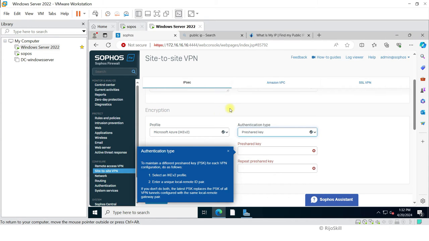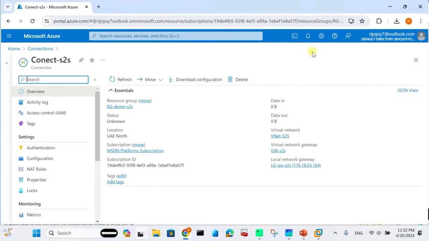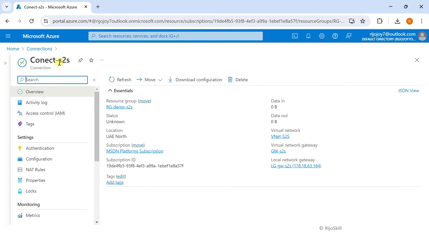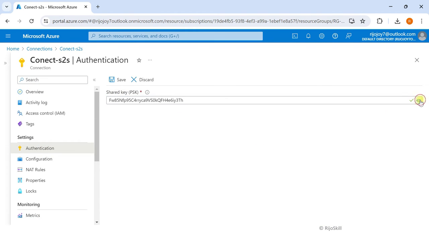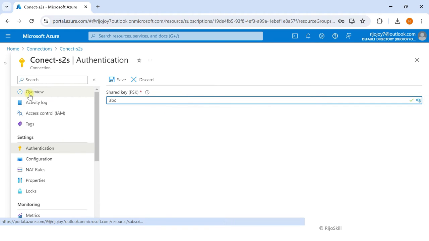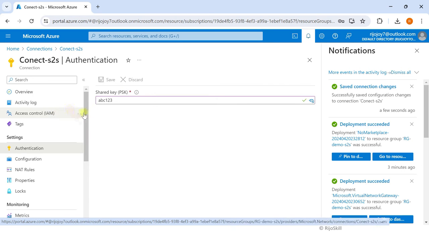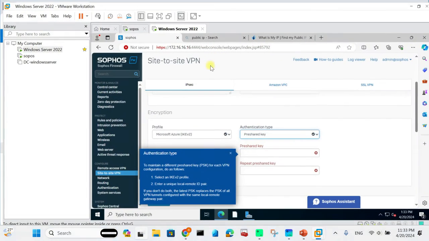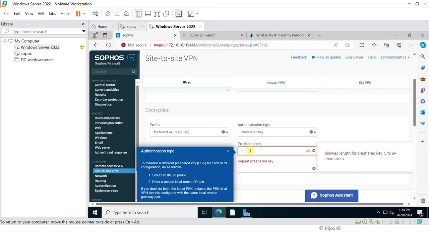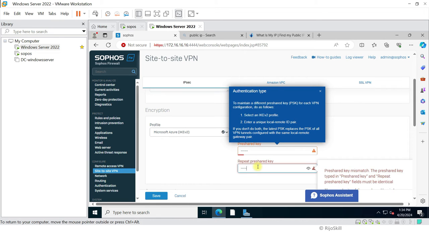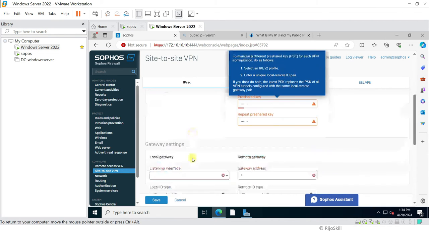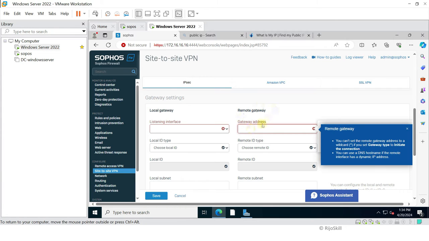So again we go to the portal. We go to the connection, the previous connection, and click authentication. Then here you can see the pre-shared key, just open. I don't want it to be very long because this is for demo purposes, so I just use ABC123, then click save. The pre-shared key is completed, so just remember ABC123. Again I go to our firewall. Here you need to enter ABC123, and confirm it with ABC123 again. It's okay.